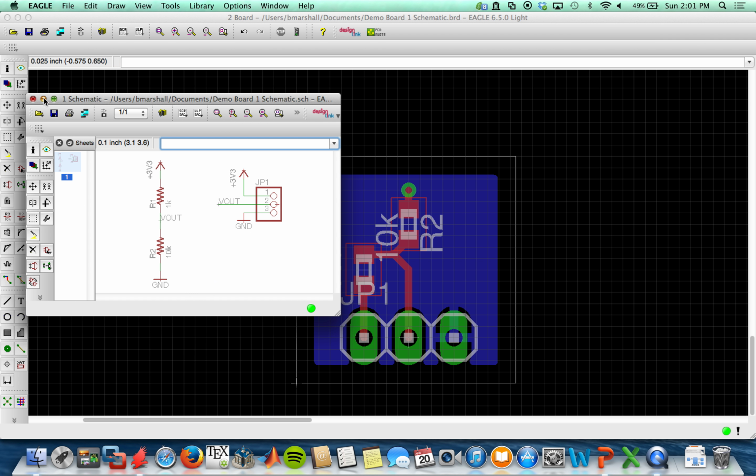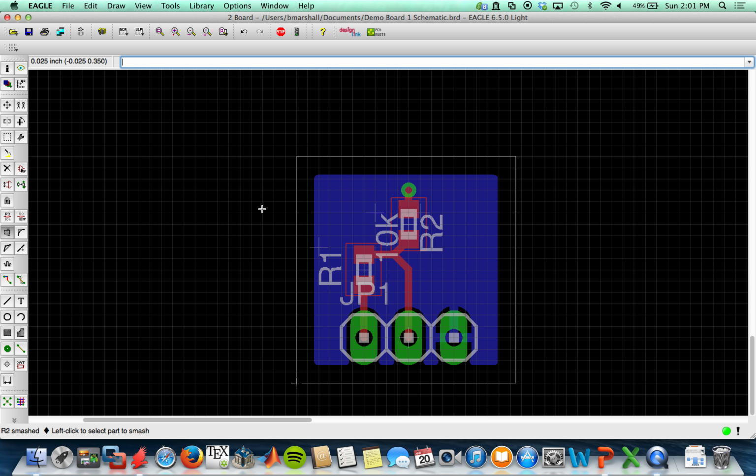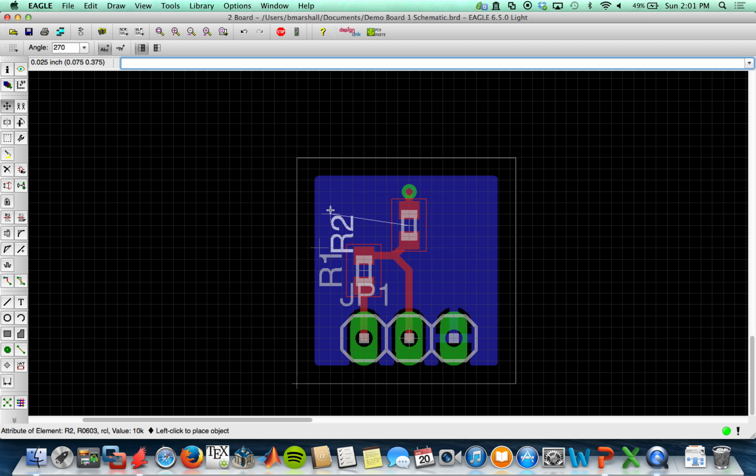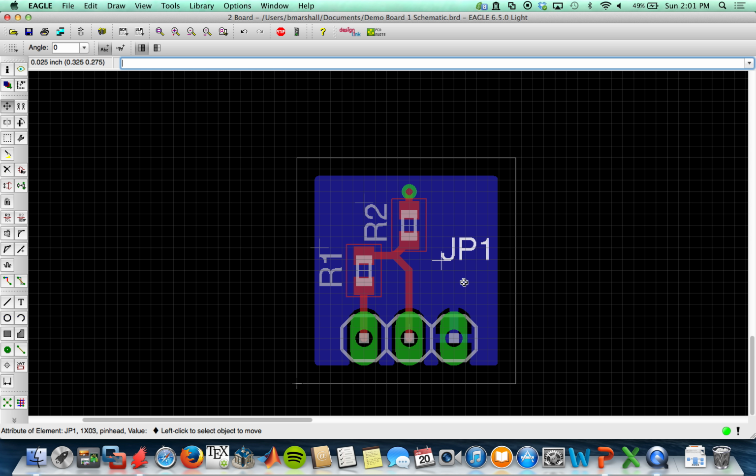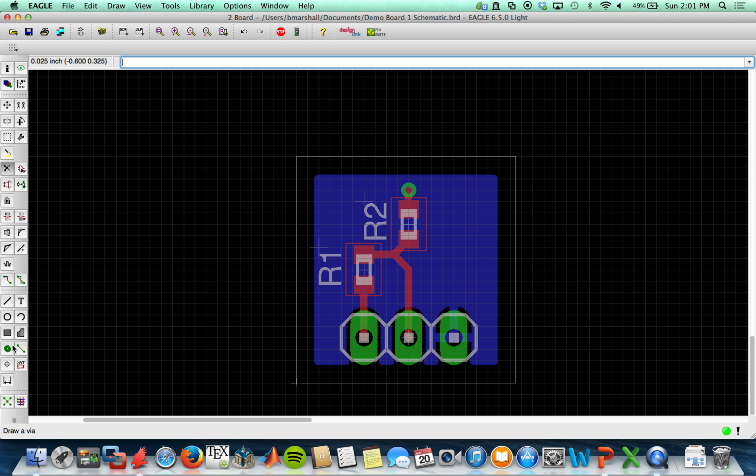I'm also going to smash this guy for consistency and delete the 10K, and I'm going to reposition the R2 in a better spot, like right there. Also, the JP1 is kind of overlapped, but I only have one connector, so I don't really think it's important. So I'm going to smash it, and I'm going to move this out here, and then I'm going to right mouse click delete. And so now the board looks a lot cleaner. Hit rat's nest, everything's still good to go.